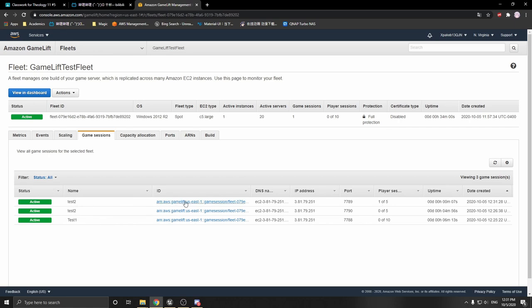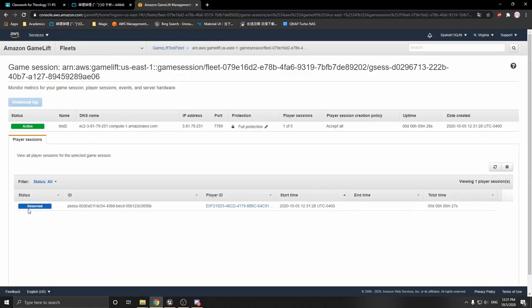So we go into the game session, the status is going to be reserved. Why is it going to be reserved? Because we didn't accept the player session in the GameLift server. In the next video I'm going to teach you how we activate the player session in this server. Every player session that joins a game session starts as reserved, so you must accept the player session.